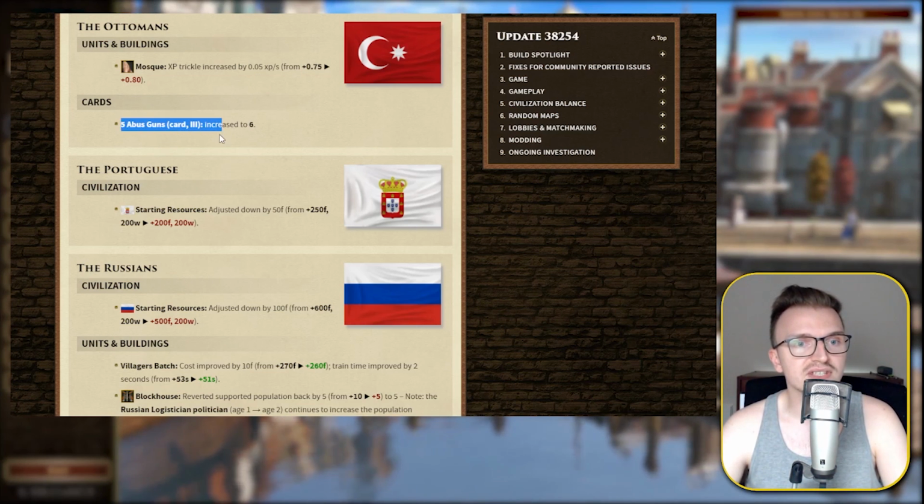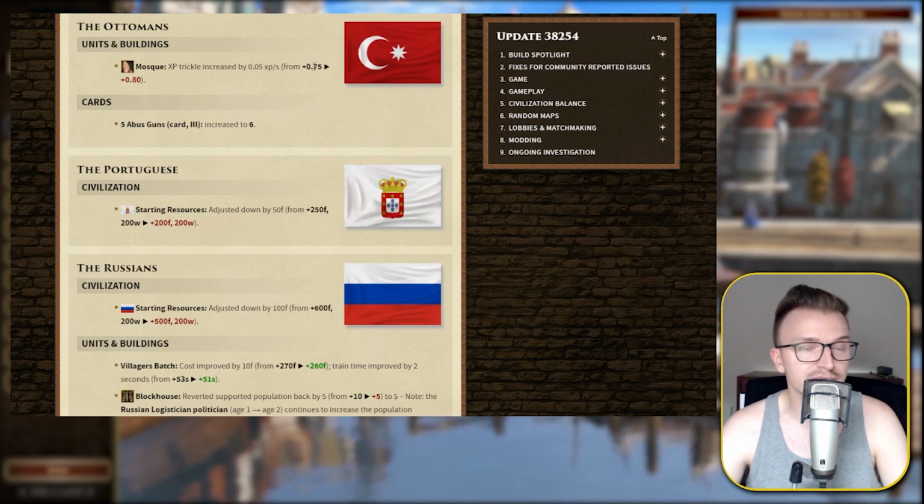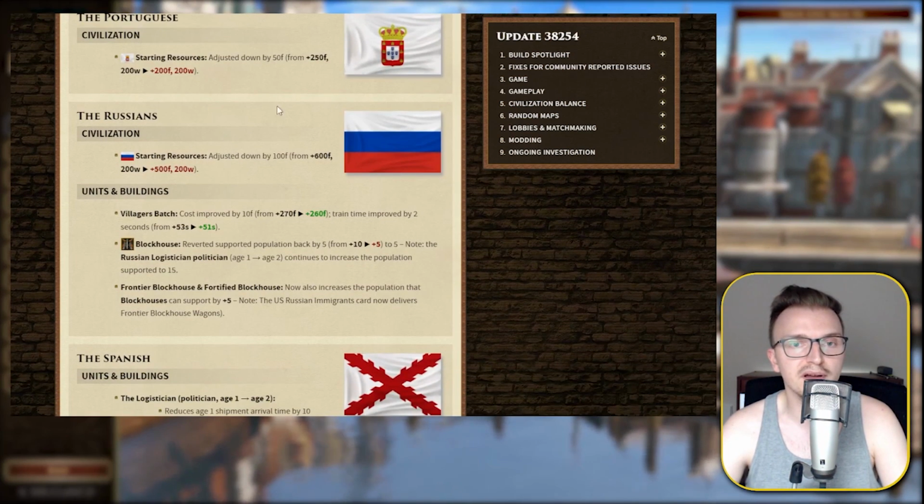Oh, the Abus Gun has now been increased from 5 to 6. Maybe this is because of the recent Ethiopians, who have 9 Abus Guns that you can get, and they're actually a little bit better, and you can get those in Age 3. So maybe they've upped this a little bit to try and contest that, because 5 is a little low, so that's increased to 6. So a buff overall to the Ottomans, not huge, but a buff.